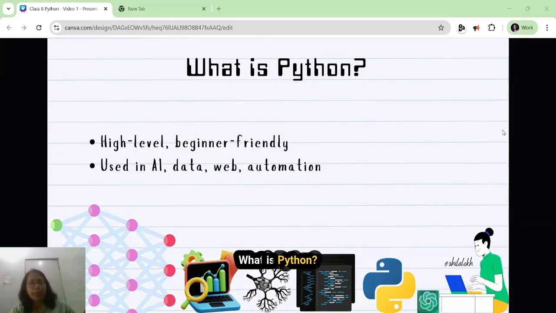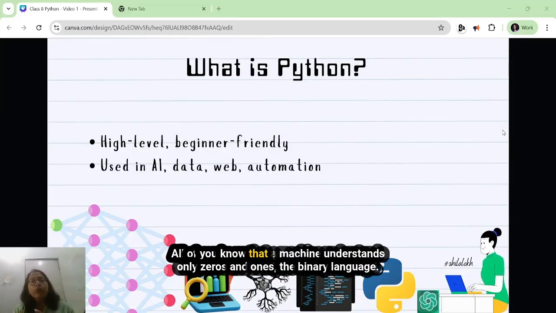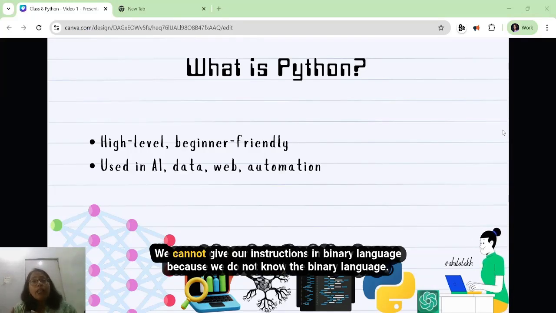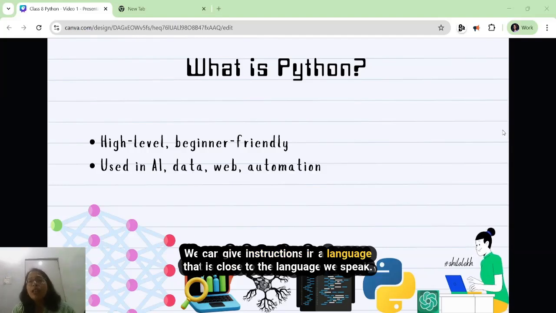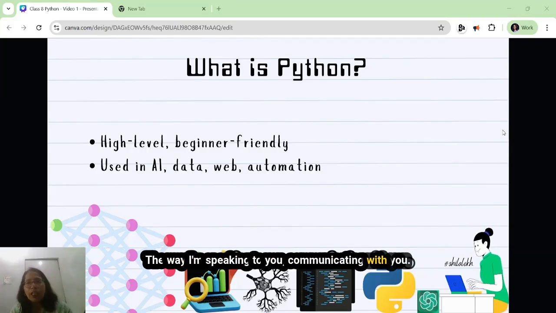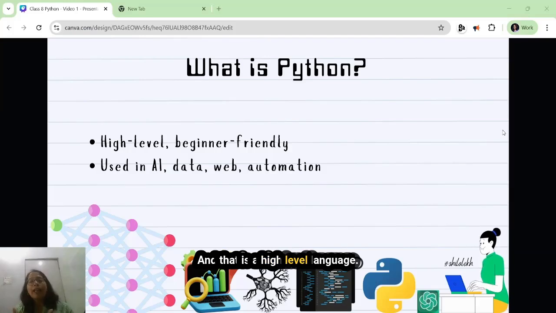What is Python? Python is a high-level language. All of you know that a machine understands only zeros and ones, the binary language. We cannot give our instructions in binary language because we do not know the binary language. We can give instructions in a language that is close to the language we speak, the way I am speaking to you, communicating with you. And that is a high-level language.